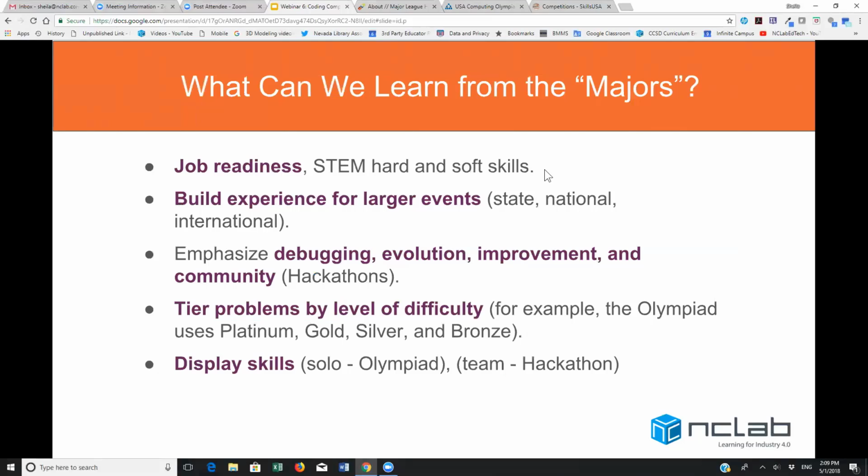And that's especially true of the hackathons. They all have tiered problems. The Olympiad uses platinum, gold, silver, and bronze, and there's some great examples on their website of the difference of difficulty in those problems. So again, if you have a library patron or a student, if you're collaborating with schools, who wants to train for these competitions, once they get their feet wet in programming and learning some logical reasoning, they can basically continue on and practice their skills at these levels.